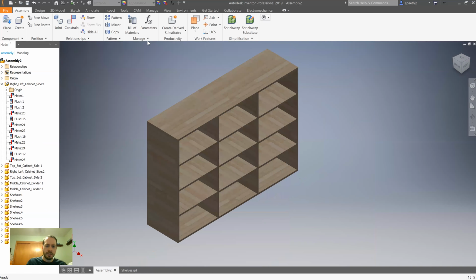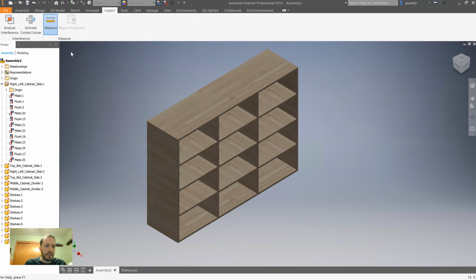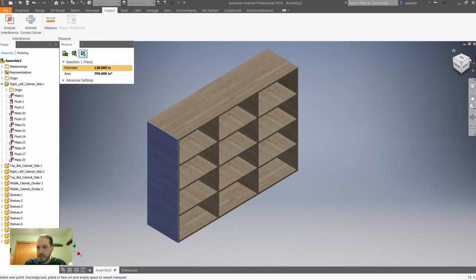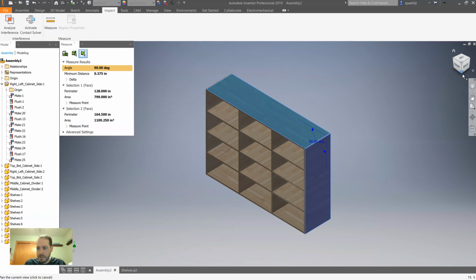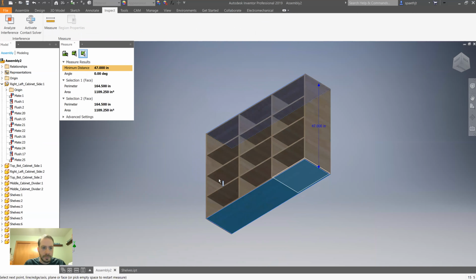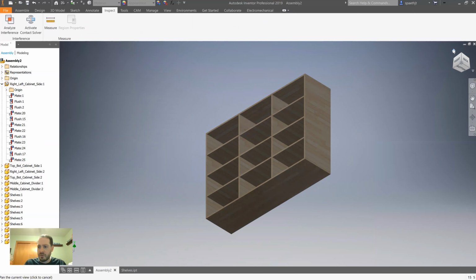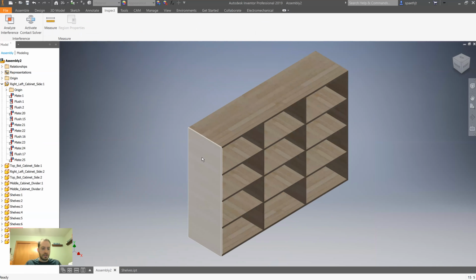Done. Okay. Now let's look at overall dimensions just to make sure that we got this correct. So if I go overall dimensions from this side to this side, I should have 66, and that's exactly what I have. If I go from the top to the bottom, I should have 47, and that's exactly what I have. Okay. So there we go. So that's the first cabinet, 66 inches.